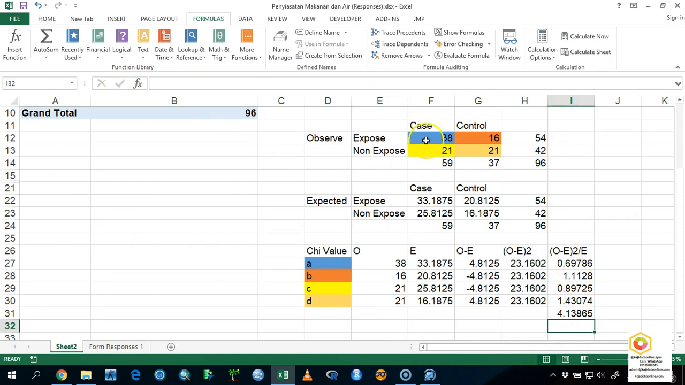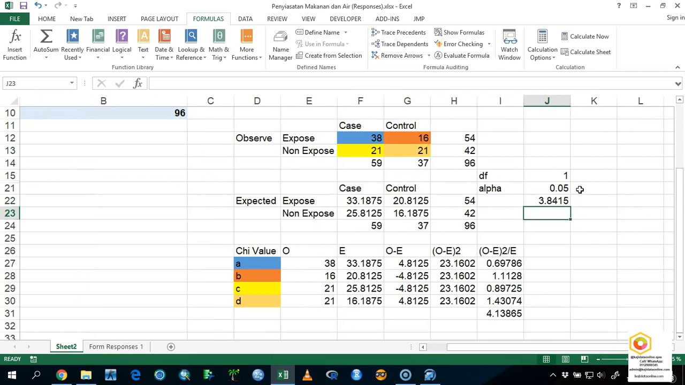So in this case, our degree of freedom will be 1. Why? Because 2 minus 1 is 1, times by the 2 minus 1, also 1. So our DF is 1 and our alpha is what? 0.05. So if you look into the chi-square table, they specify the area under the curve to be 3.8415, correct?